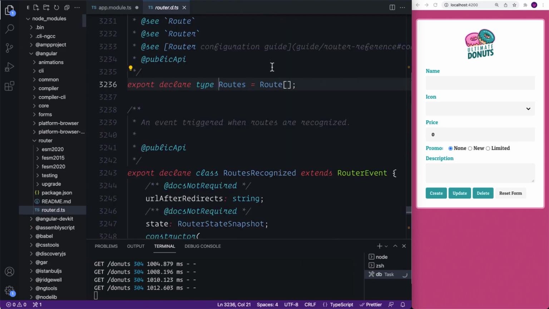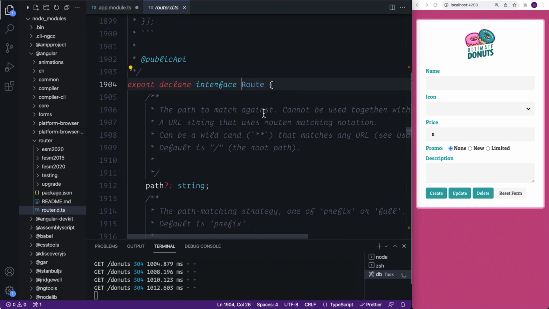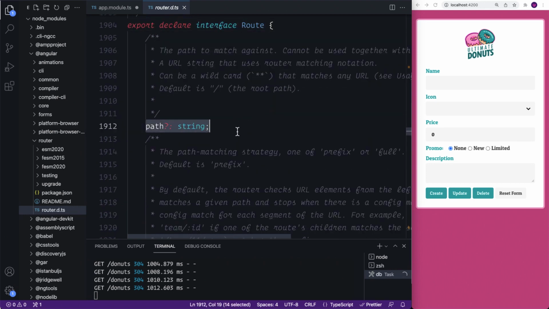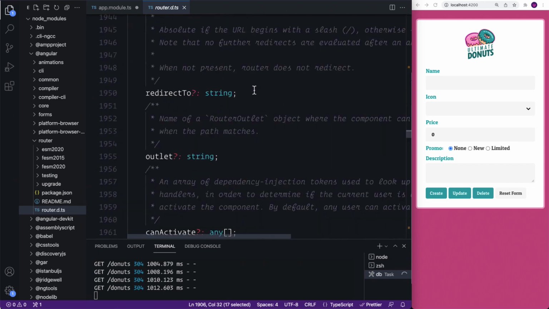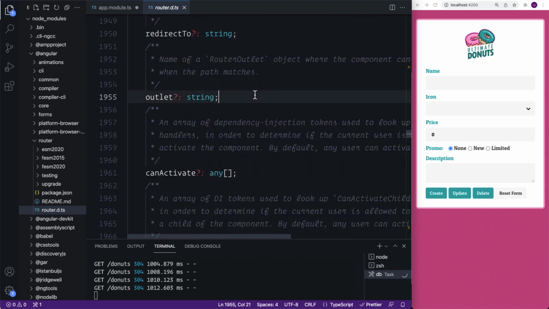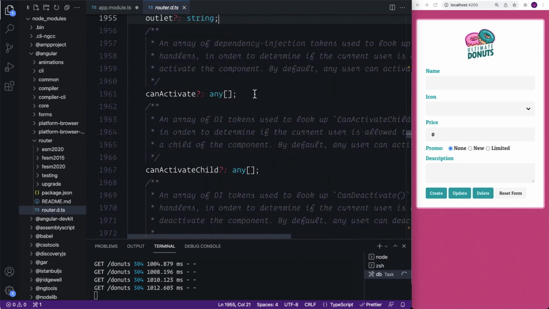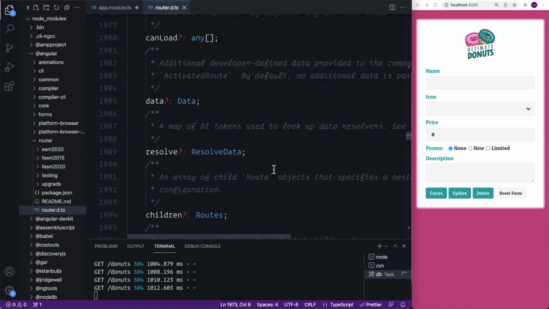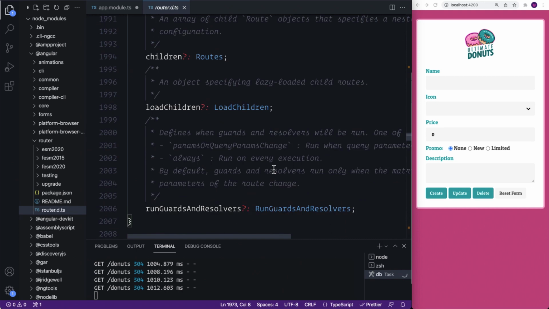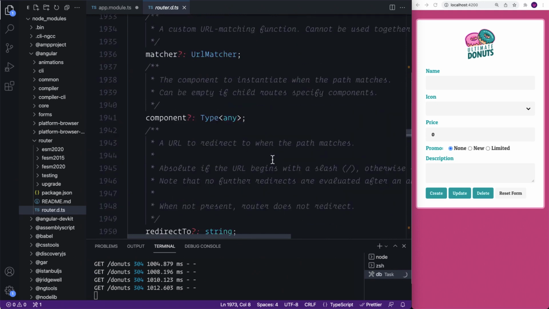Now, if we command click and have a look through this, you can see that the type of Routes is simply an alias for a Route array. So what does a Route look like? We have things such as path, the path to match against. We have pathMatch, the component that we want to load, whether we want to redirect, any outlets that we want to specify. And we have more complex advanced features such as canActivate, canDeactivate, canLoad, data, resolve, children, loadChildren, and a few other bits and pieces.